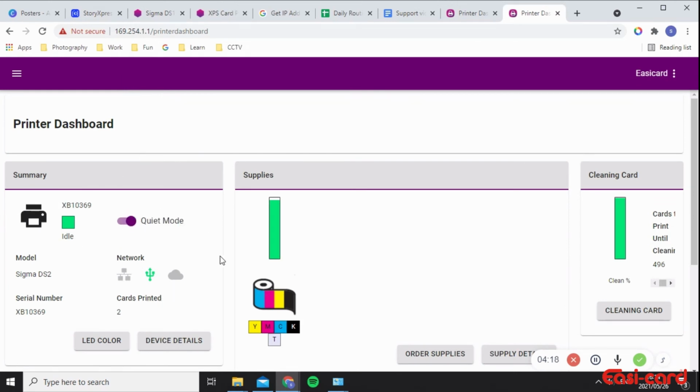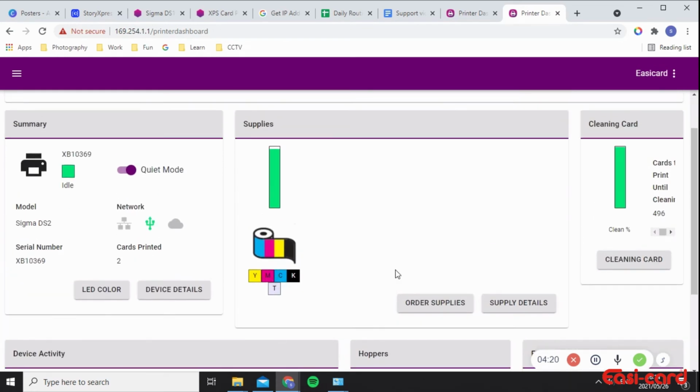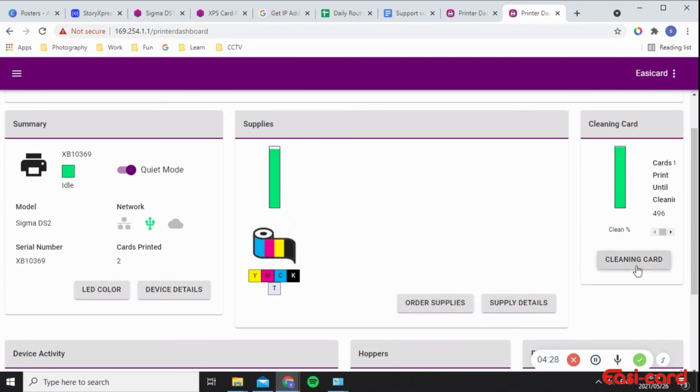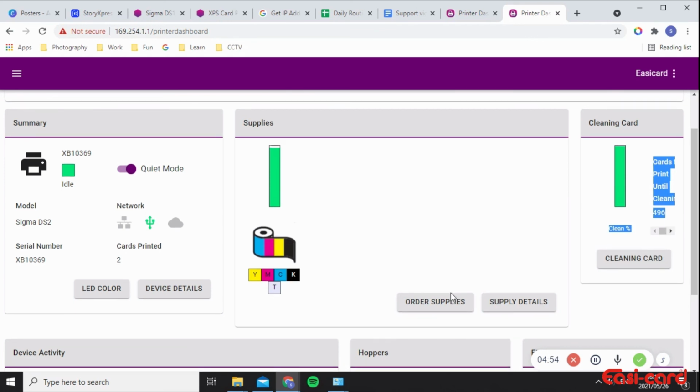You can also put it on quiet mode if you'd like, so that it doesn't make so much noise in the office. And you can change your color, your device details, order supplies, supply details. And you can tell the printer when to initiate a cleaning card. So here it says, let's just check. So it'll initiate a cleaning card after 496 cards have been printed. Okay, so you can change this and I'll show you this in the next video.